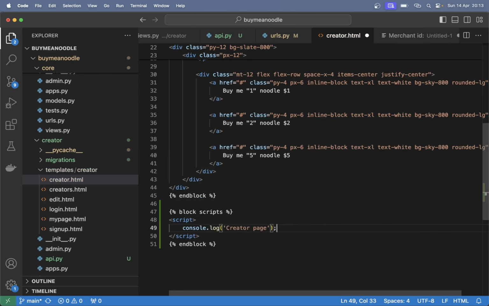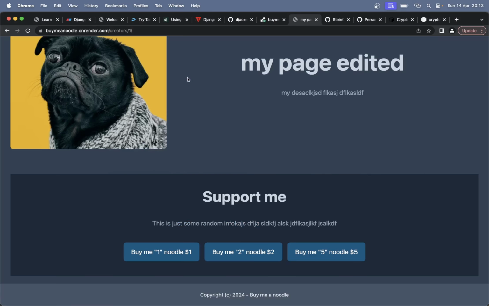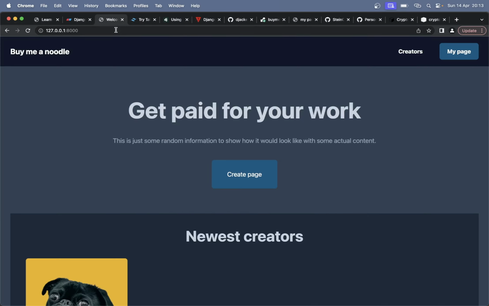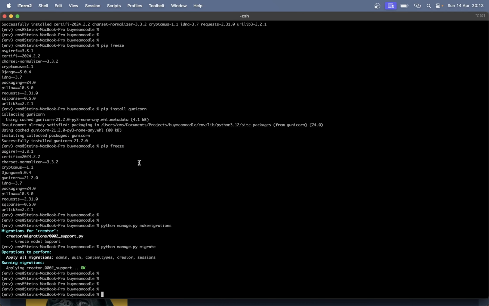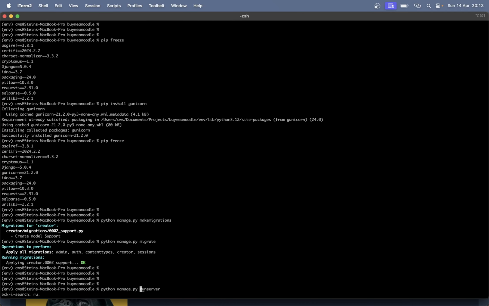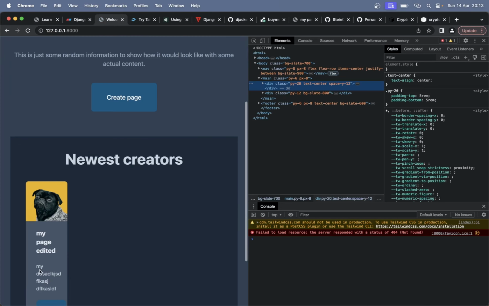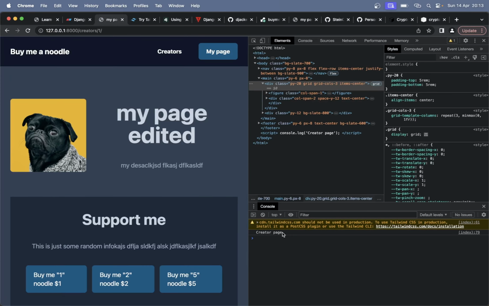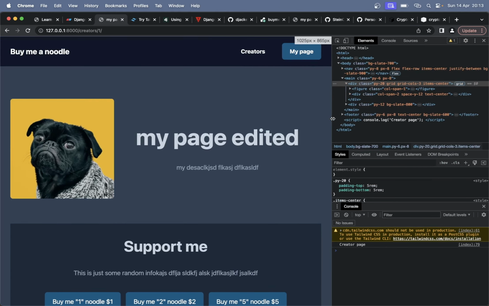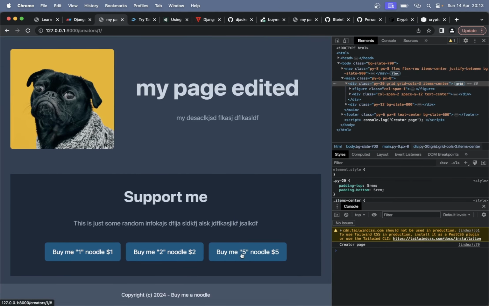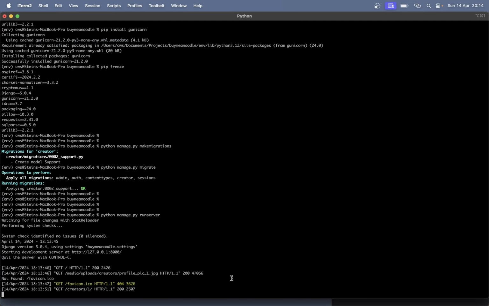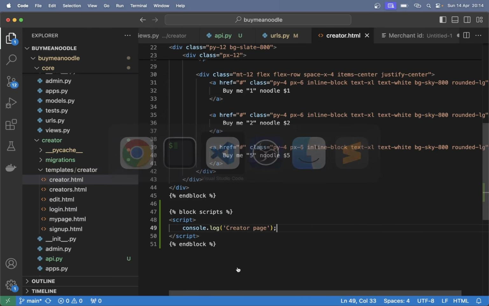If I now go back and find the local version running, that's not running now, so start that with the runserver command, refresh, and if I inspect now, click this creator here, I see the creator page, which means that the JavaScript is working. Perfect. When I click one of these, I want to call a function that will talk to the API endpoint that we created.